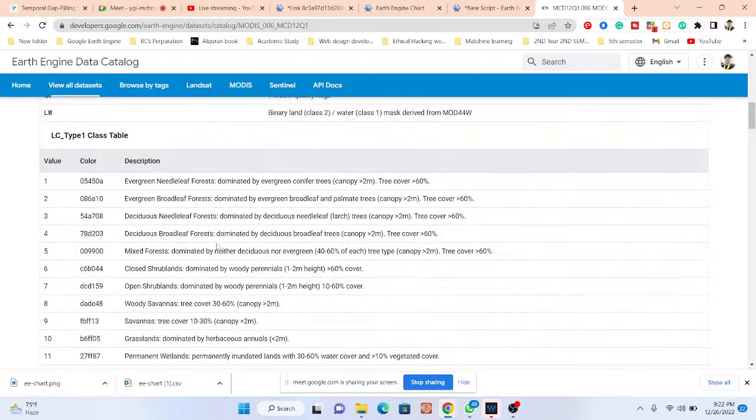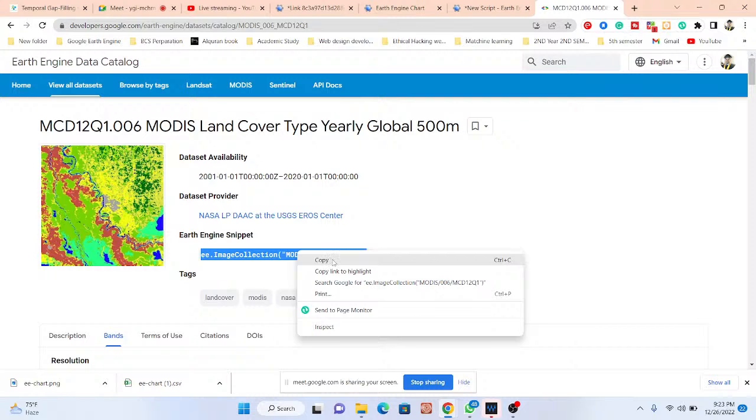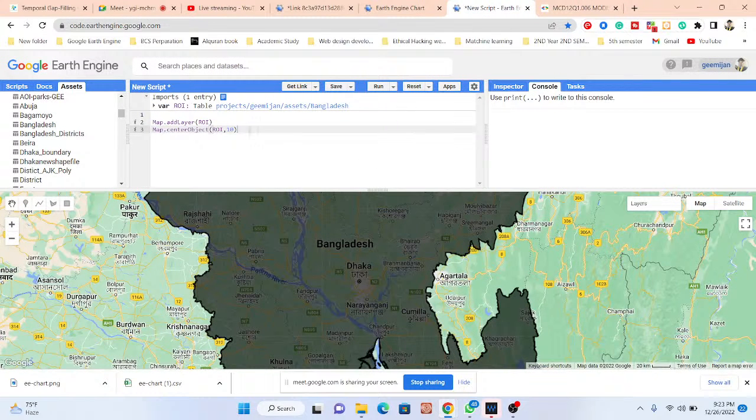Okay, so this time I use this dataset and try to make this land use land cover classification map for the whole country boundary of Bangladesh, and then calculate the area for the big region. Okay, so let's go. First of all, I simply copy this Earth Engine snippet from here, because this is the dataset ID of the MODIS land cover dataset. I simply copy it and then paste it here.